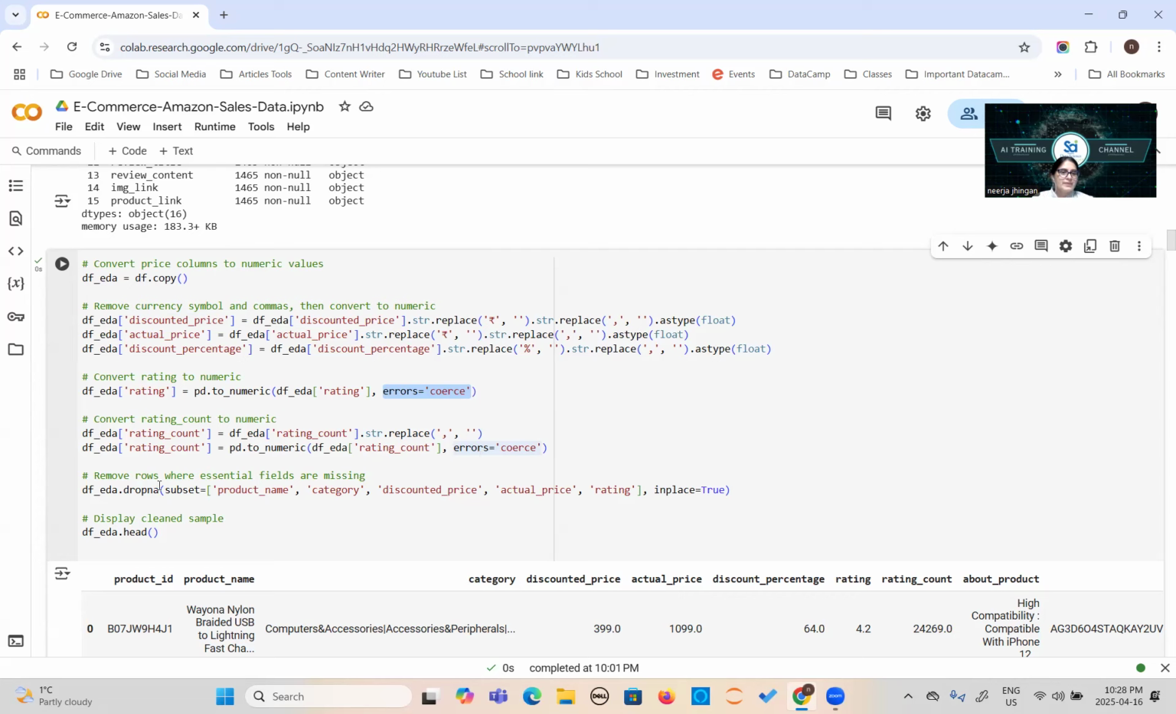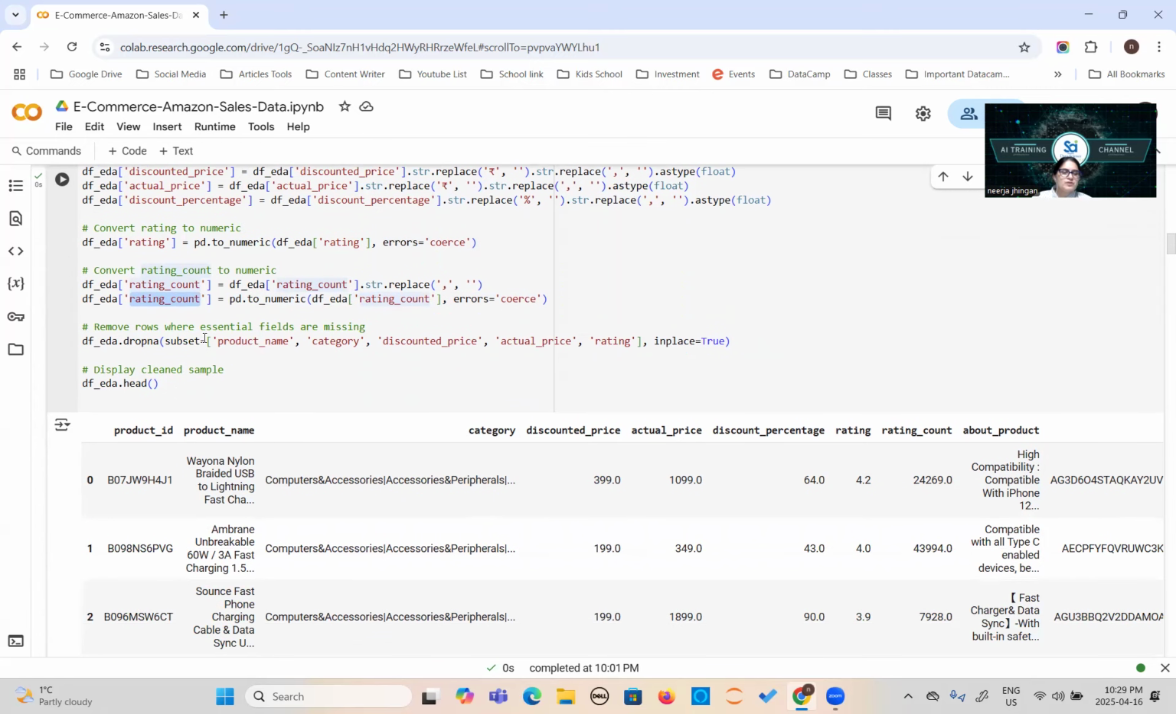Okay, and then we will convert the rating count to numeric too. Here we have the string, replace comma with this again. Okay, and then rating count this one, and using this too. So we are converting the rating count to numeric here too. I think I have written it 2 times. No, sorry, this is rating, this is rating count. Sorry about that. And then we will remove the rows where the essential fields are missing.